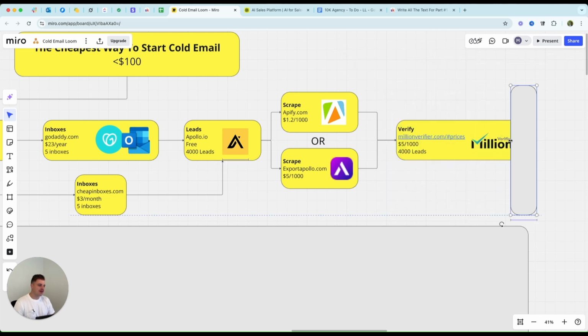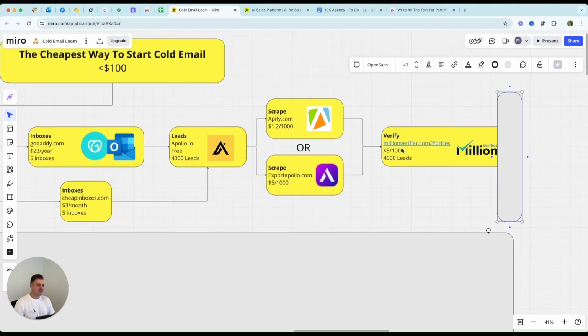So the last thing I will say is, if you want to verify, Million Verifier. If you're using Export Apollo, you can actually get a deal where they will charge you $3 for 1,000. So it will be $8 for 1,000. Whereas if you go through Apify, you're going to need to pay $5. So it'd be a total of $6. So it's not as much more expensive to go through Export Apollo as you would think.